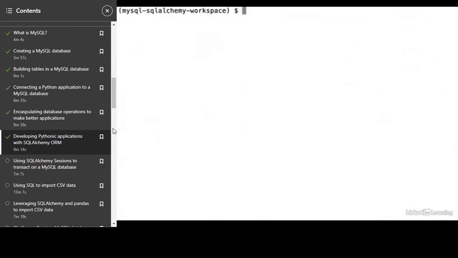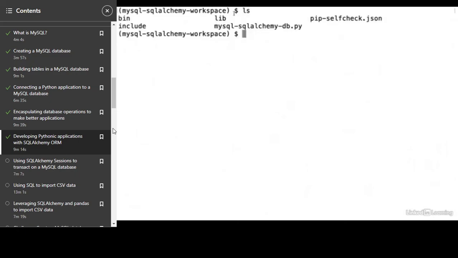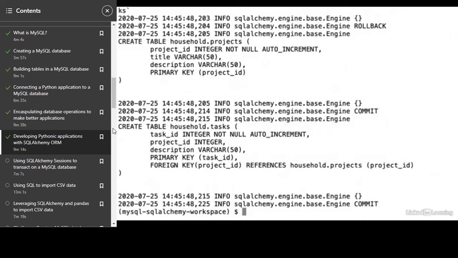I'm going to clear up our terminal. And before you run your Python application, make sure your workspace is activated. This is where you've installed MySQL connector as well as SQLAlchemy. I'm going to run an ls, and there's our Python file. We'll run it with python3 and see what happens.